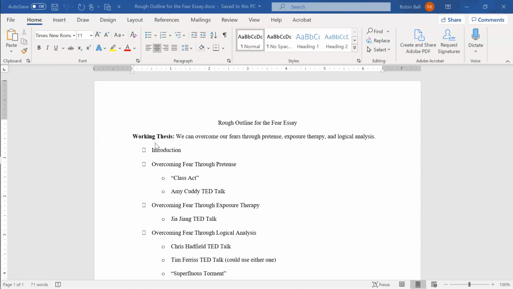into that. Now, I chose this thesis and the fill-in-the-blank method just because it illustrates what I need to illustrate a little bit easier, but the same principles apply even for those students who have a thesis that's got a broader statement, kind of using the umbrella method. So for this example, I have the thesis that says we can overcome our fears through pretense, exposure therapy, and logical analysis. And right now I kind of just have a placeholder, and I'm using bullets to indicate the various sections of the paper.